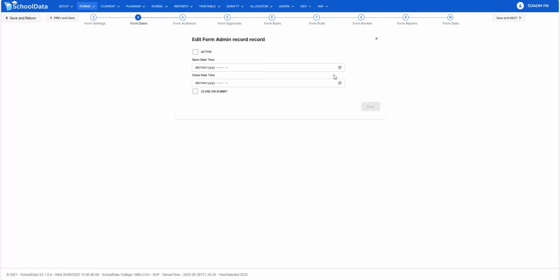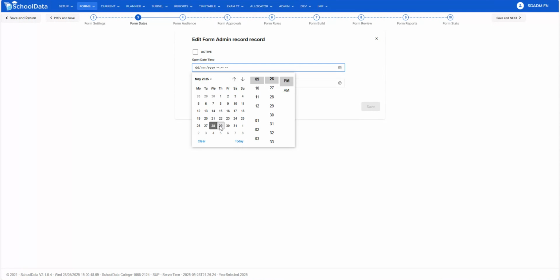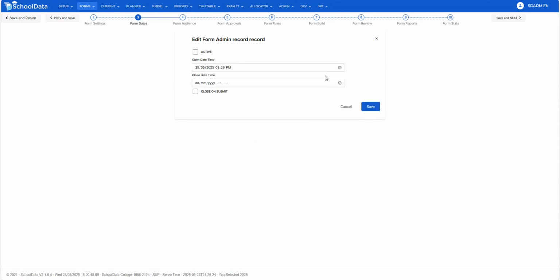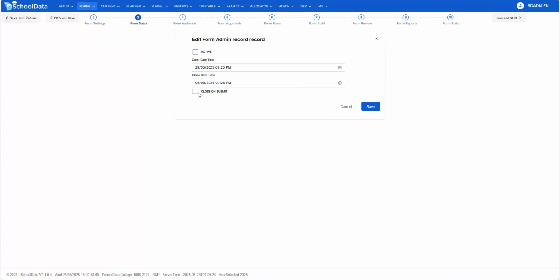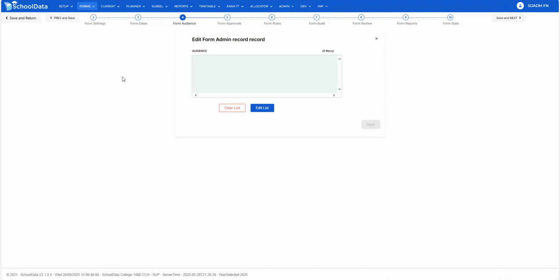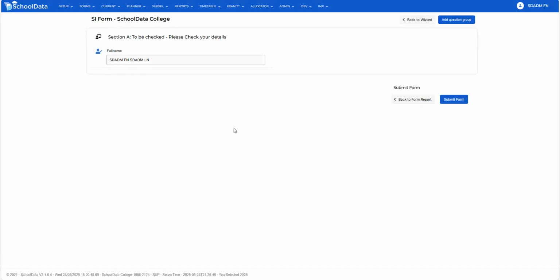The form dates you will need to do from scratch. So I'll just pick a form date very, very close to now. And a couple of months down the track. The form audience, I'm not going to add now. I can skip approvals and rules and we're back at form build, as you can see here.